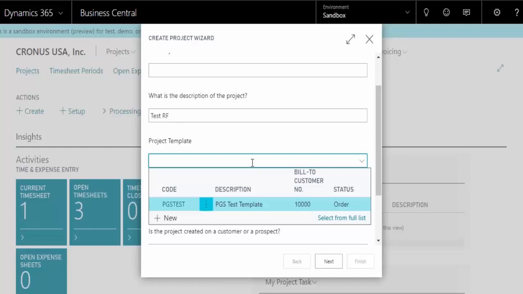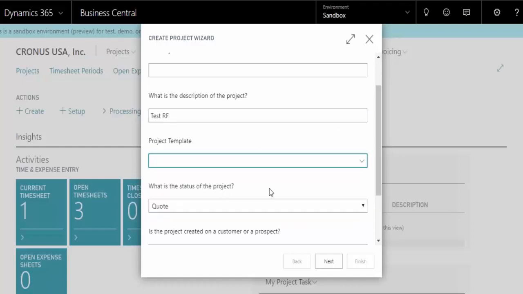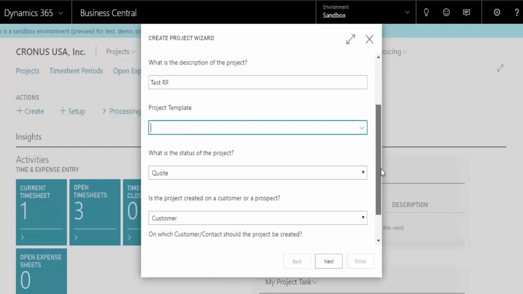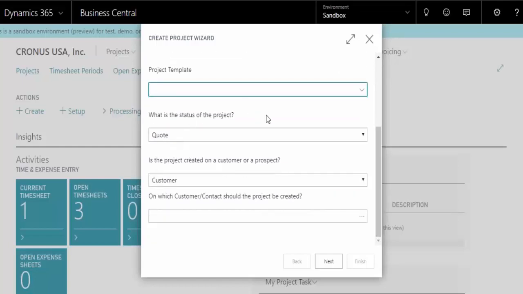So if you have 10 different types of projects that you do on a regular basis, you can templatize that project, make it as straightforward and simple for your user as possible to say, this is the type of project, and we can move forward. If I choose, I don't have to if I don't want to, and then we can go ahead and go to the next step. So it's, what's the status of the project?